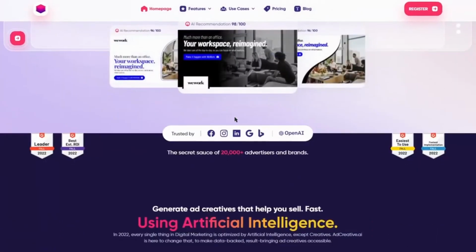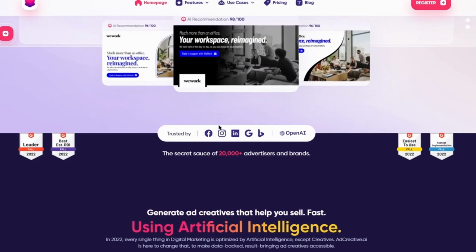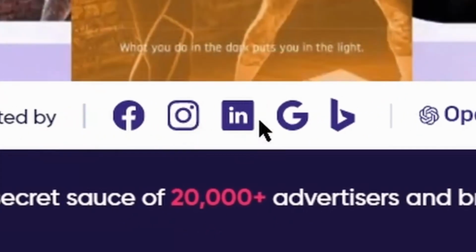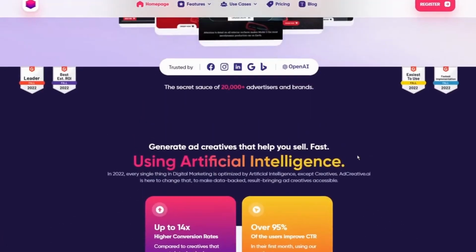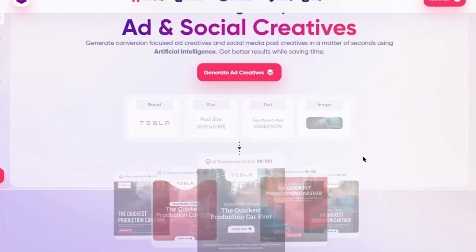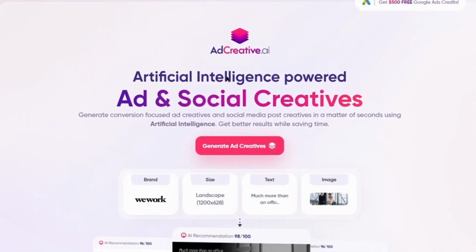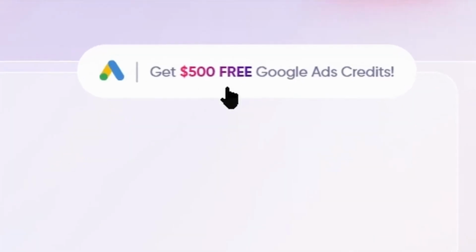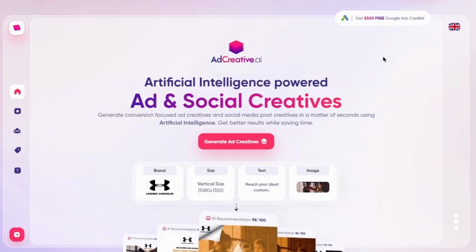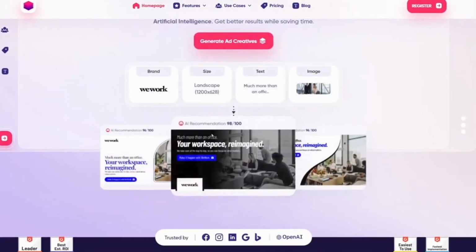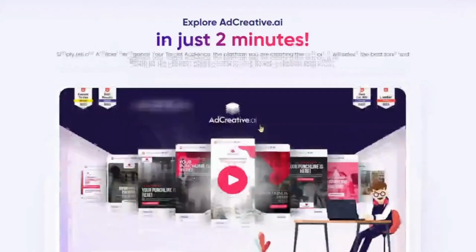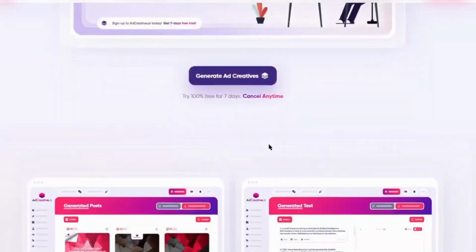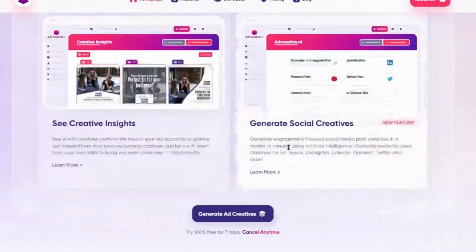So for example, for any kind of brand, any kind of advertisement on Facebook, Instagram, LinkedIn, you can pretty much create advertisements right here. And this website is actually a partner with Google and Facebook, and it can provide you with a $500 Google Ads voucher. Whenever you sign up to this website, you can receive this $500 free Google Ads credit. But don't worry, we are not going to be using this Google Ads credit. Neither do you need to create any ads or whatsoever.